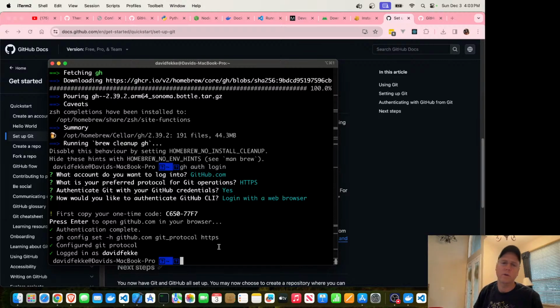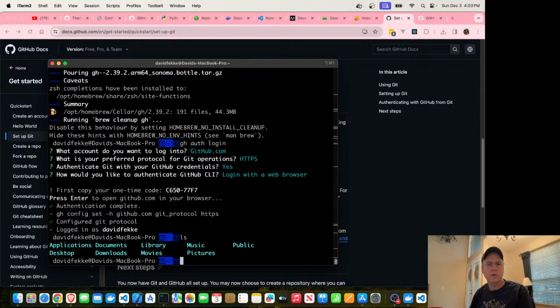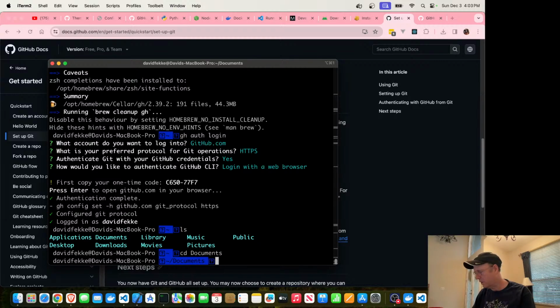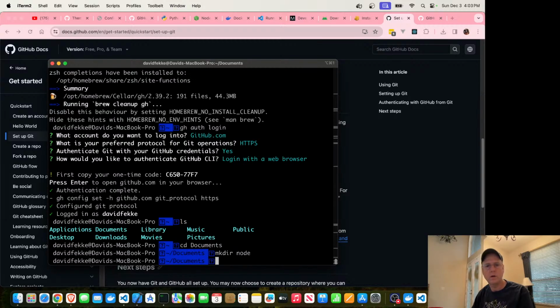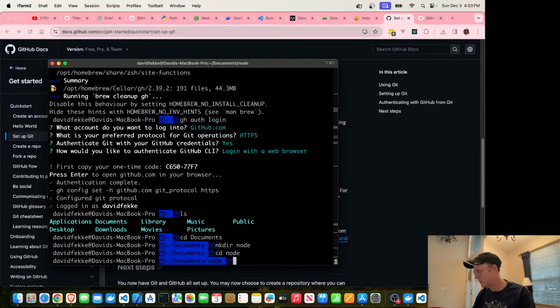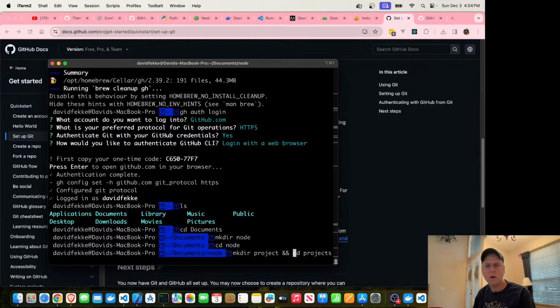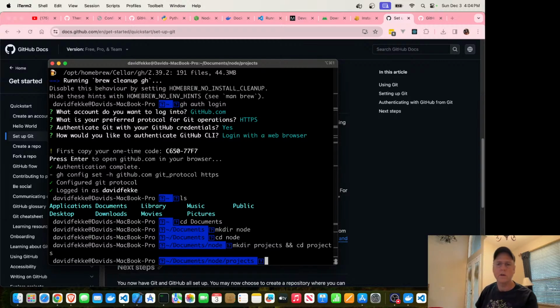I'm going to try to do a quick experiment here just to see if that worked. So one of the things I like to do is I'm going to come here to my documents, and I'm going to create a new folder here called Node, and cd into my Node folder, and let's make another directory. I'm going to call this projects, and we'll cd into that as well. All right, so now we're in projects. Now we're in there. I'm going to see if I can clone a repo.